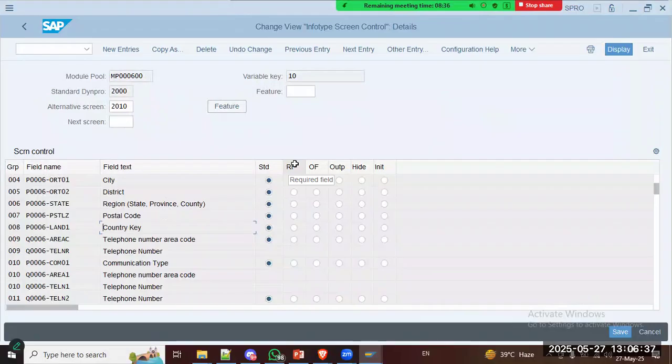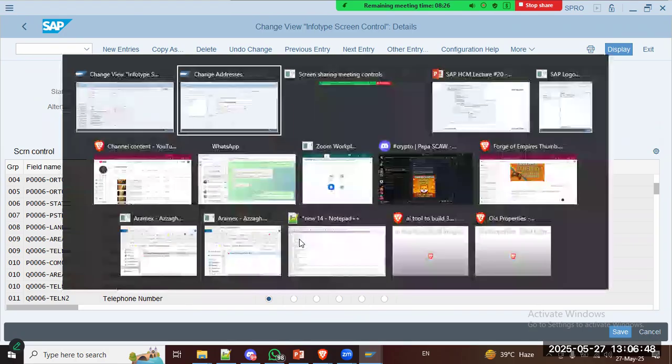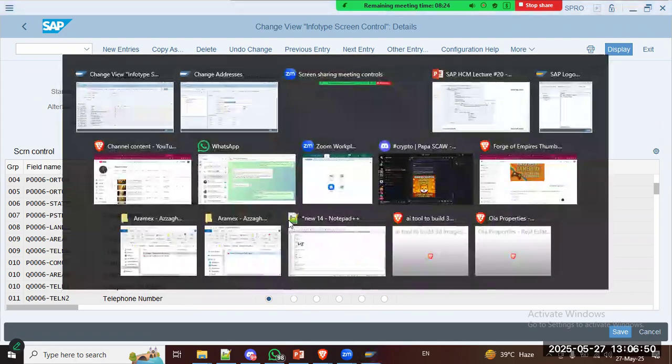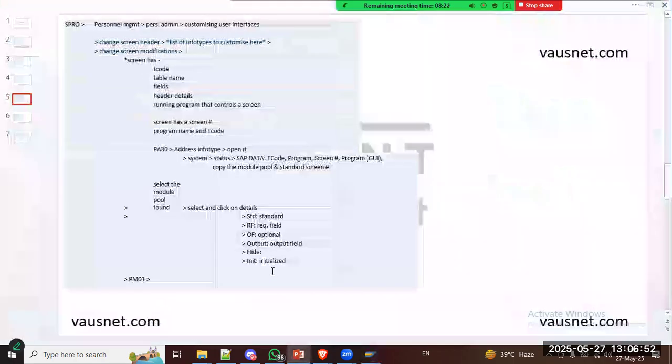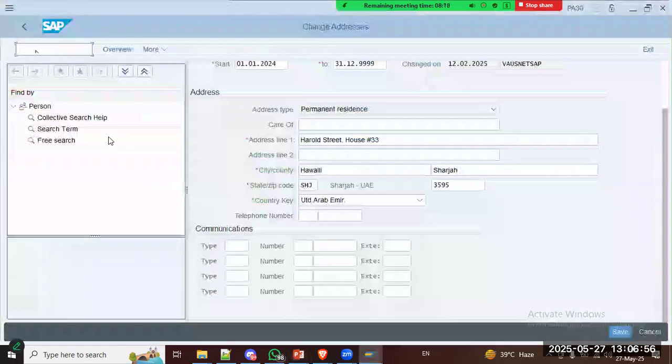Some, of course, will be required. Some will be optional. Some will be output. Some will be hidden. Some will be initialized. Initialized means filled. That field will be filled. Okay. So PM01 is the next one.